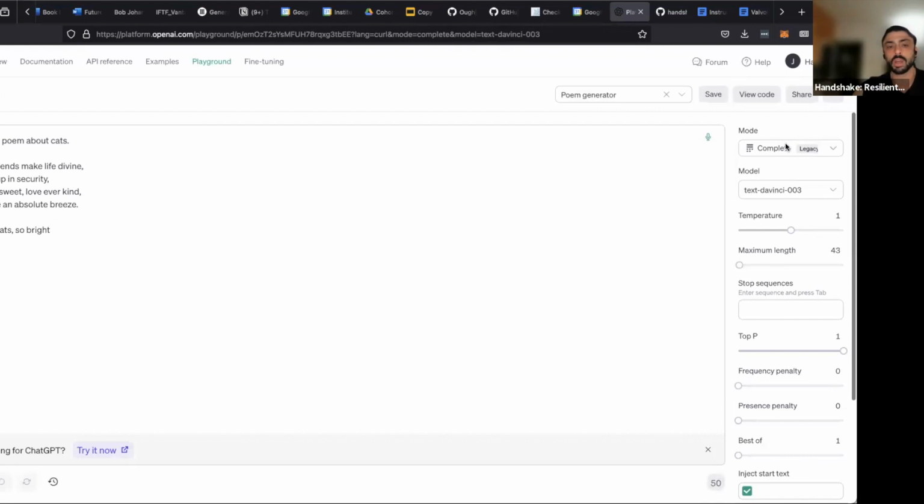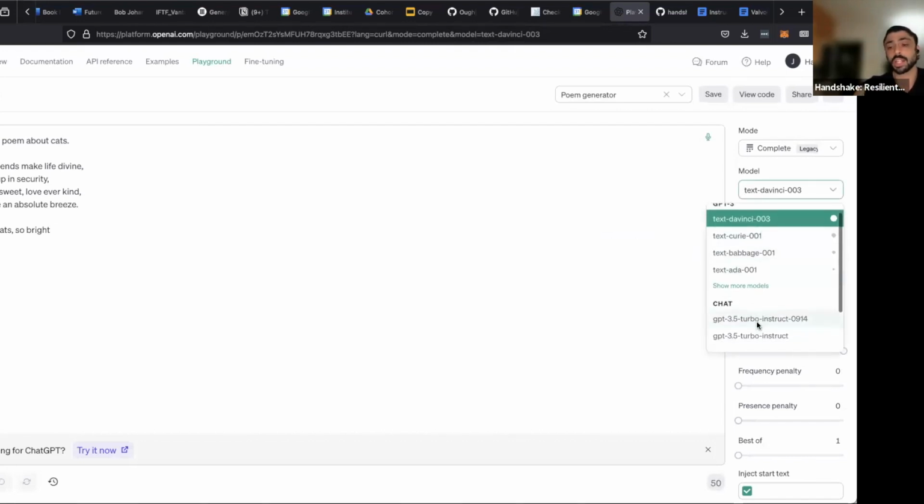Also, the complete models are just older. They're usually less performant. The one exception to that being the GPT 3.5 Turbo Instruct models.